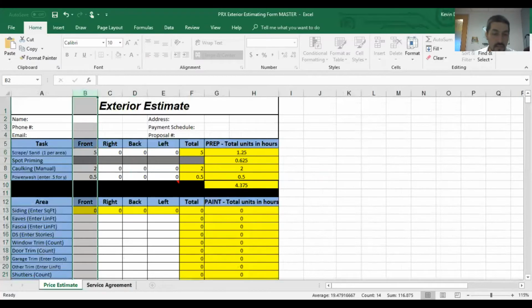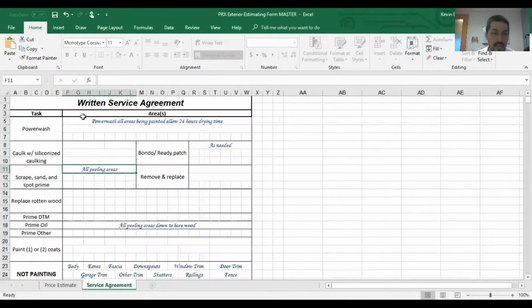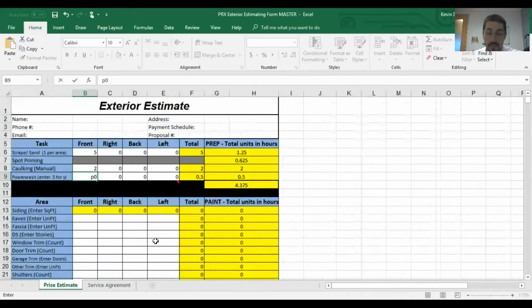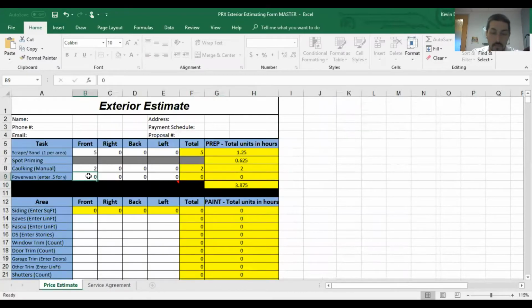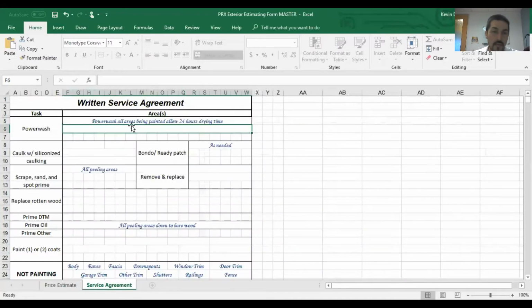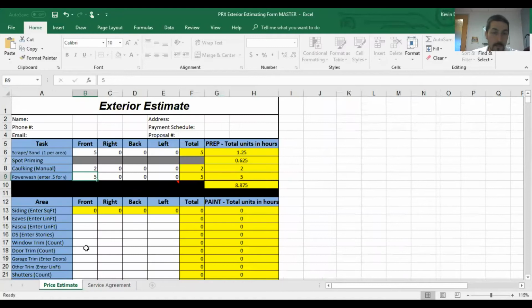Okay, so in the service agreement, you're going to notice a few more changes. The next thing that you're going to notice is that power washing is now filled in. It says power wash all areas being painted to allow 24 hours drying time. Now, if we take away power washing, oops, I entered in a character there. So if we zero that out, you'll notice that in the service agreement, now we're not going to be power washing the house. So let's just stick with what we're talking about there and leave a 5. And now when you flip back, you'll notice that power washing all areas being painted, allow 24 hours drying time is back.